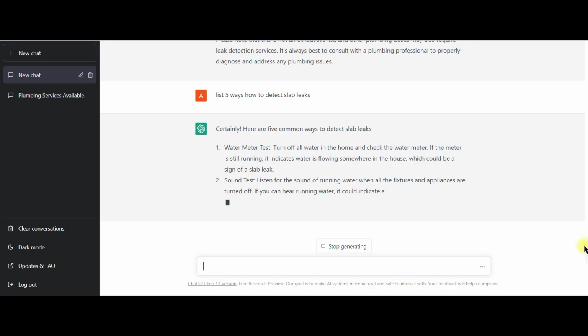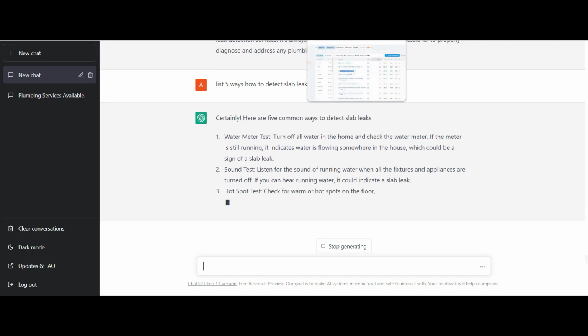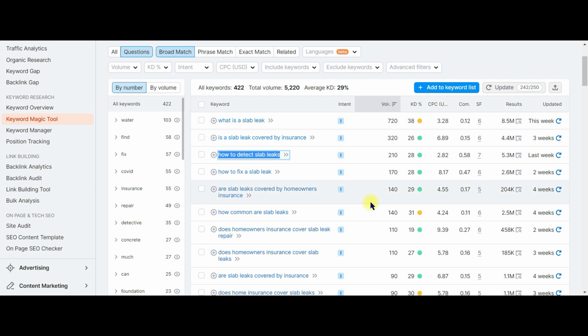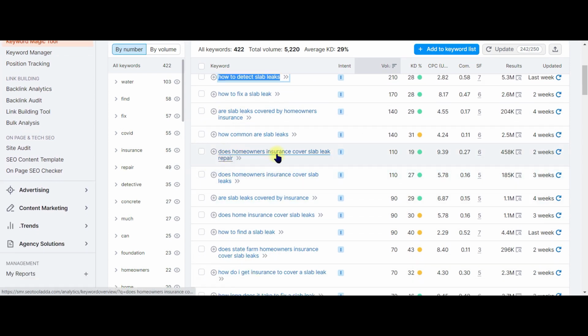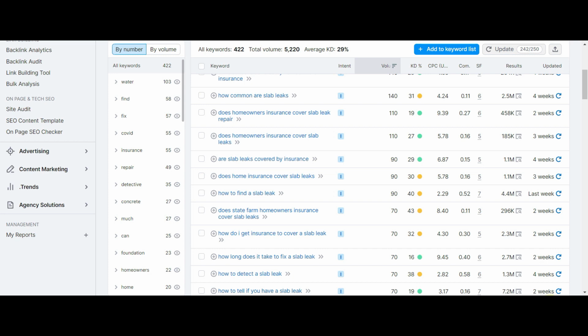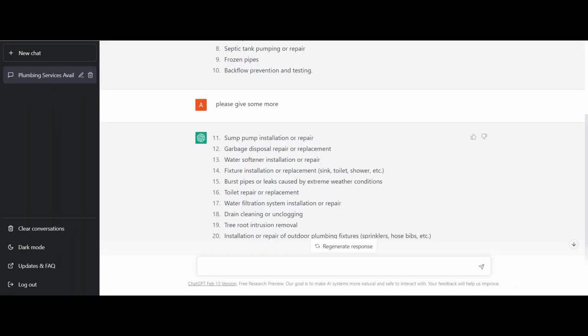Depending on how much time you have on your hand, you can dedicate one day to making these shorts and outsource that work, or schedule out that work. Does a homeowner insurance cover the slab leak repairs? You see, so many questions are there. Each of these can be made into videos.